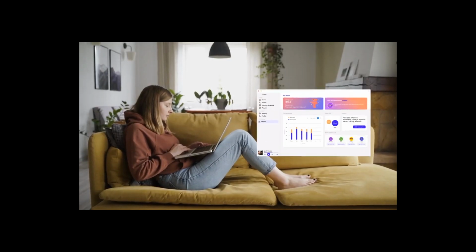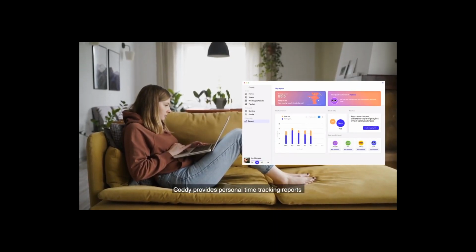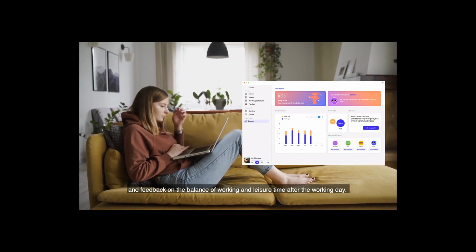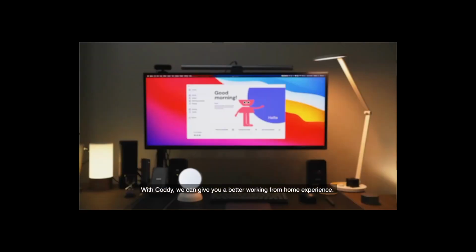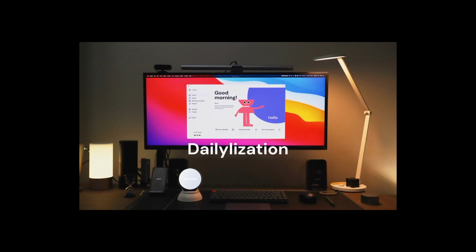Personal report. CADI provides personal time tracking reports and feedback on the balance of working and leisure time after the working day. With CADI, we can give you a better working from home experience. Keep motivation, dailyization, and social. Enjoy working from home.